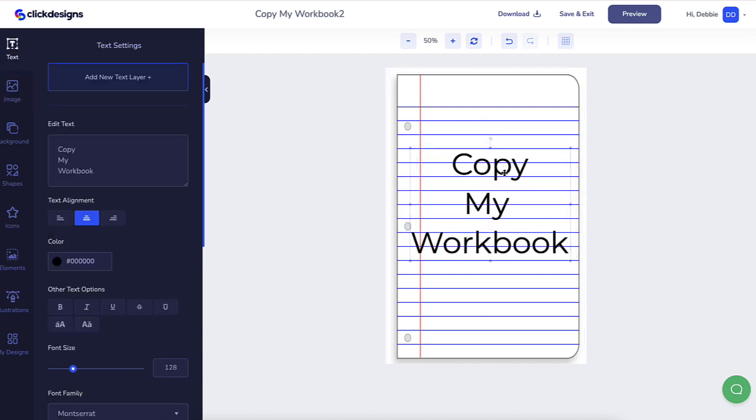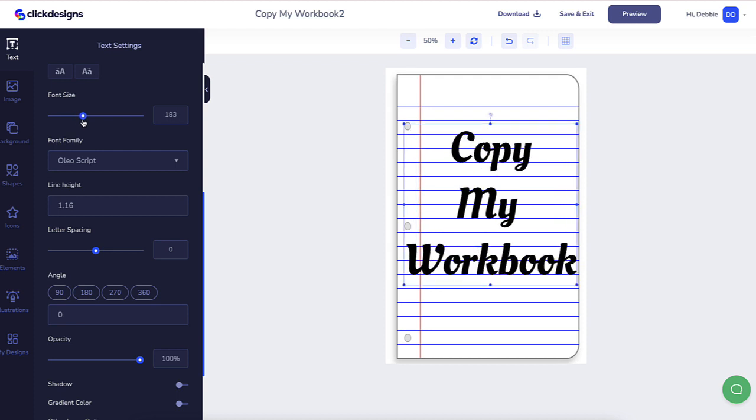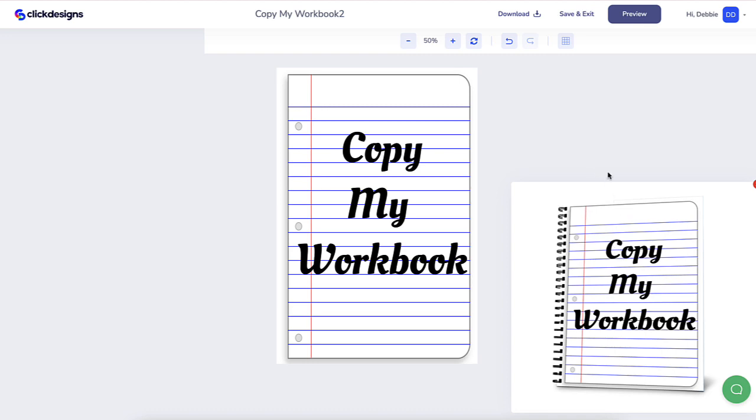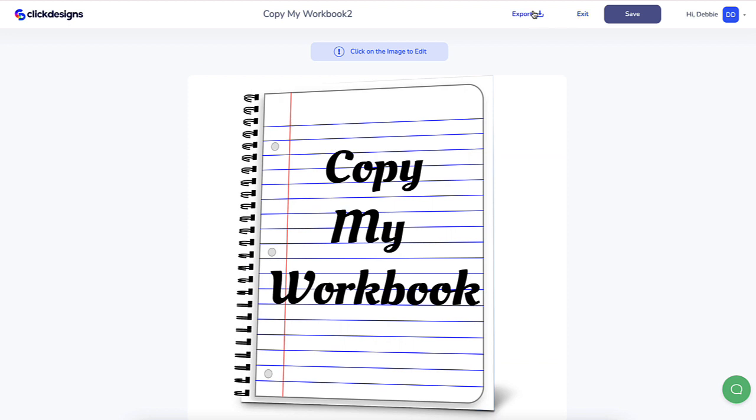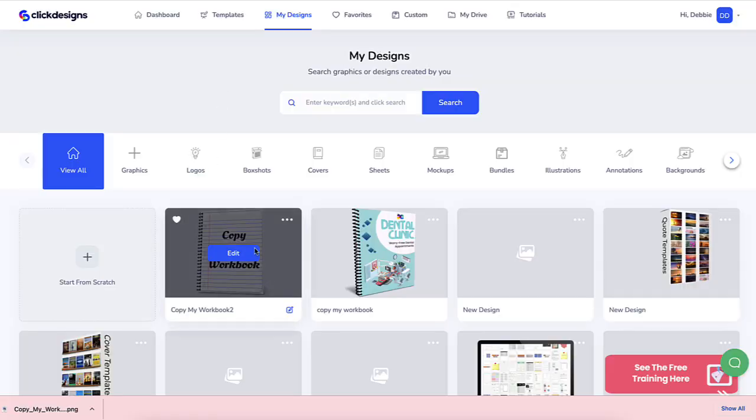Okay. Now, if I want to go ahead and change the font, I could here. Okay, I kind of like how that looks, and I can even go a little bit bigger with this font. All right. And I'm just going to keep this pretty simple. So let's go ahead and preview it. That looks perfect. So all I want to do right now is save and exit. I can now export it as a PNG, JPEG, or PDF, or I can just go and exit this, and it'll be in my dashboard. And here it is. Yay!